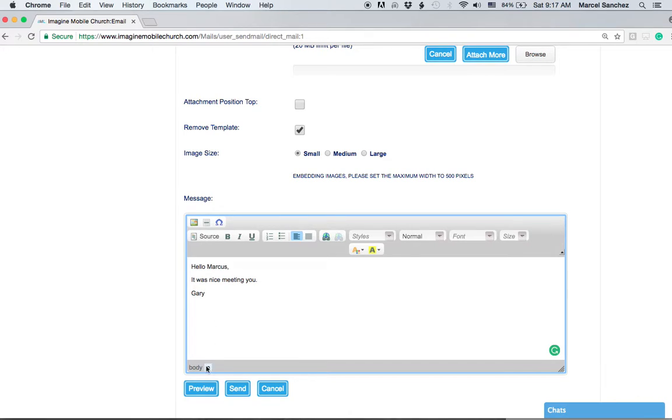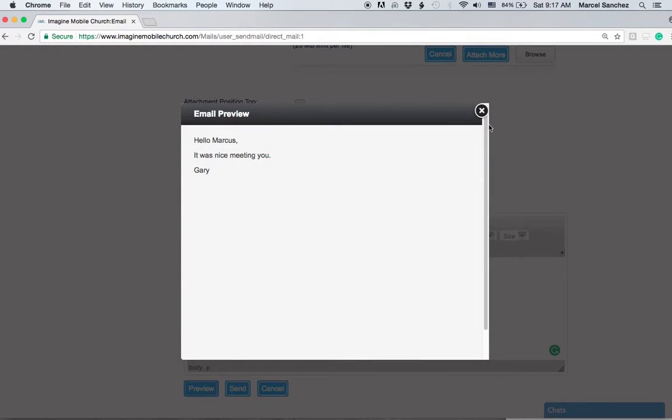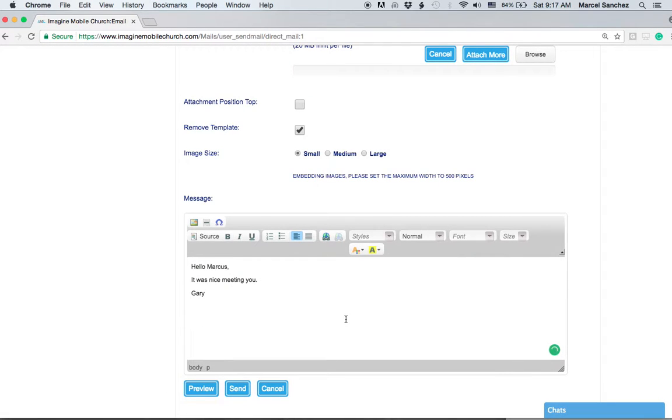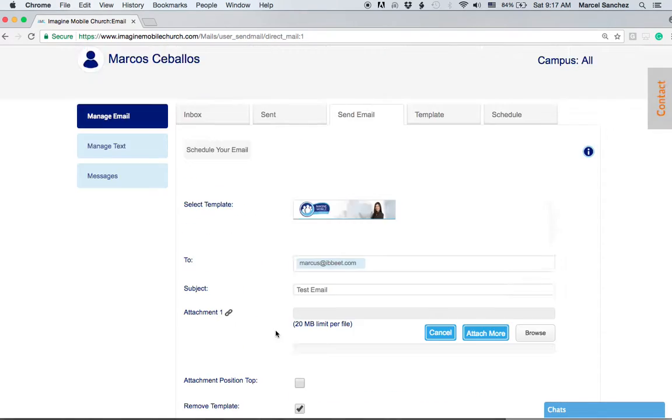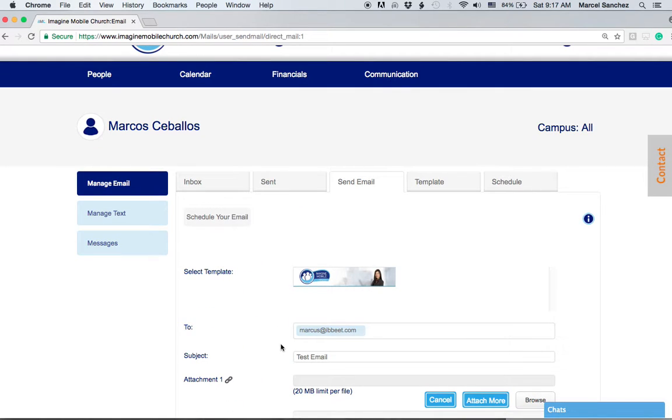That's it. If you want to preview the email, you click on preview email. Again, this is a basic email. But let's say you don't need to send this email right away. If you do, you click on send. But if you want to schedule your email, it's a different process.